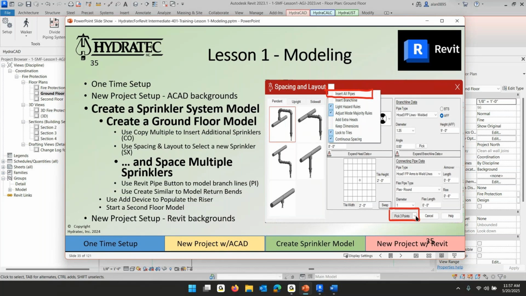Because we've got an AutoCAD background, there are no lights in this project and there are no ceilings in this project. There's only lines that make us think about lights and lines that make us think about ceilings. But we'd have to have a Revit background, or a Revit project, to actually have lights or ceilings. So we're going to use the pick 3 points.